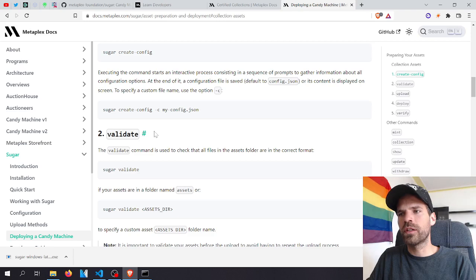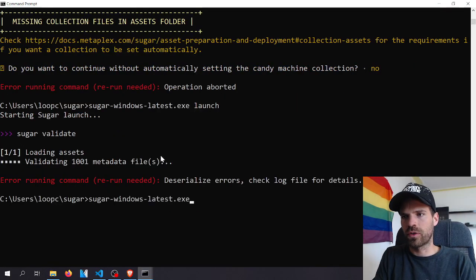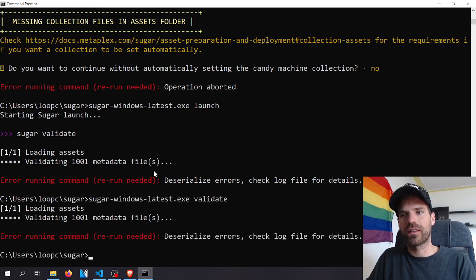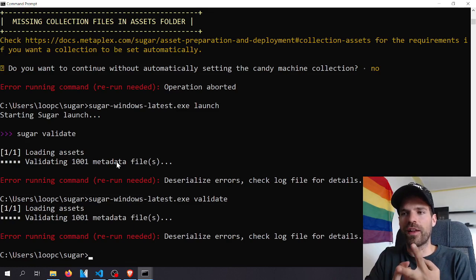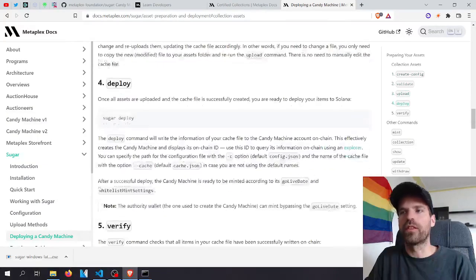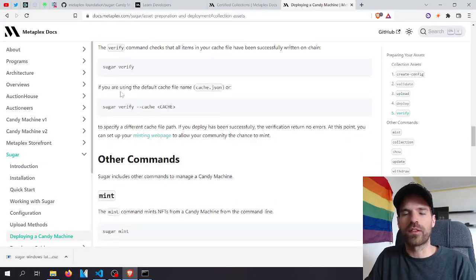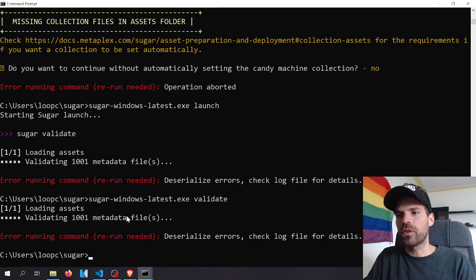I think what we're doing here is the validate step. Is that true? So is what we're doing here the sugar validate? Yeah. So the launch essentially creates the config if it doesn't find one, and then validates, and then uploads, and then deploys, and then verifies. You can do all of those steps one after each other, but launch will just do them sequentially. So yeah, okay, we need to fix that.